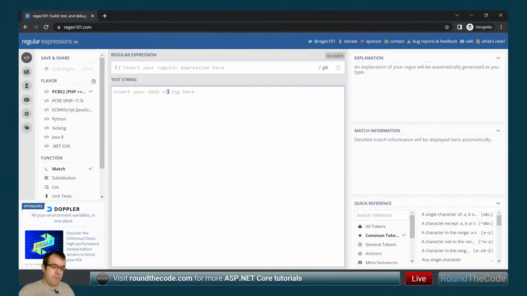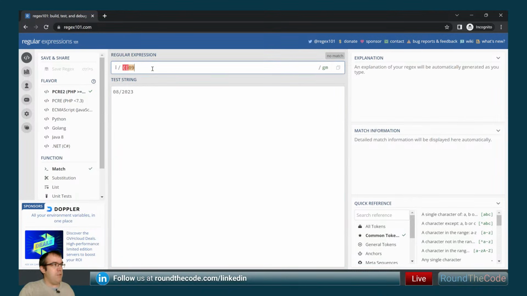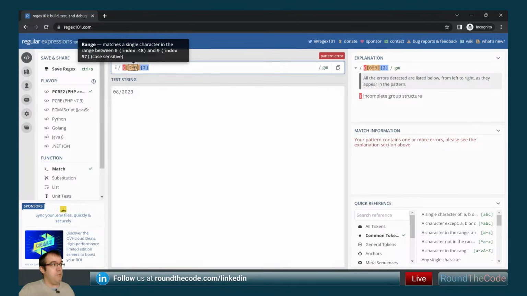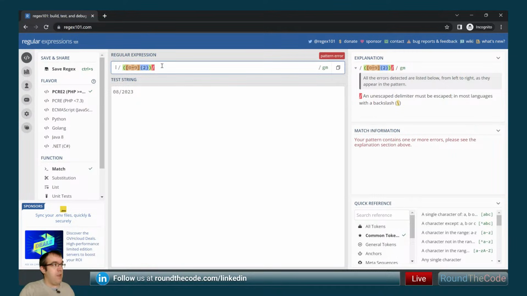So here we are. The first thing we're going to do is validate the month and the year. As I said, you often see that on a credit or debit card. So we're going to write some expressions first. This is what we're trying to validate. The easiest way is to look for any number between 0 and 9 for the first two characters, followed by a /, and then do the same for the next four numbers to represent the year.